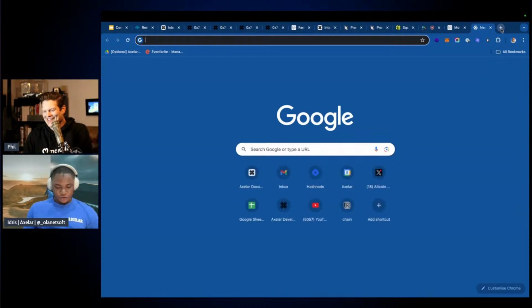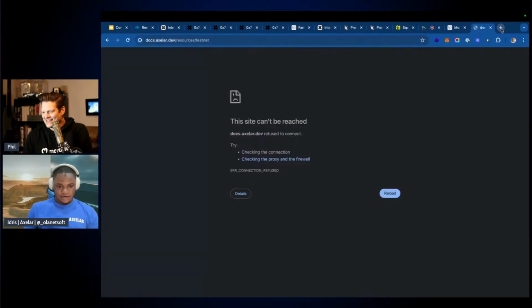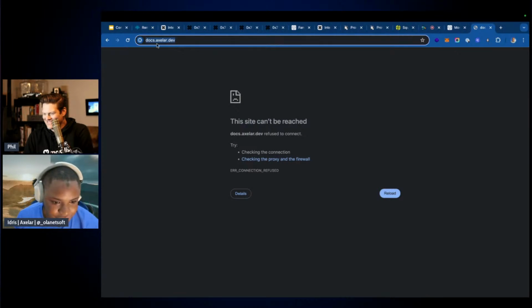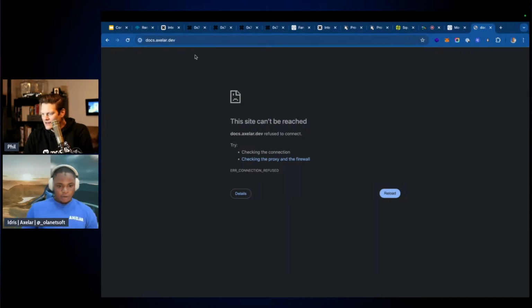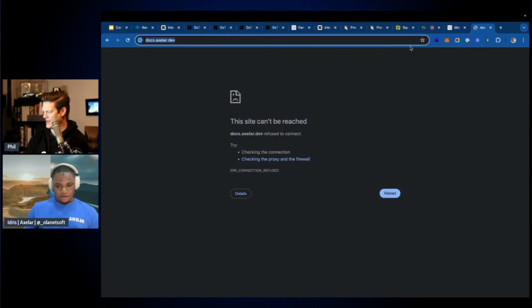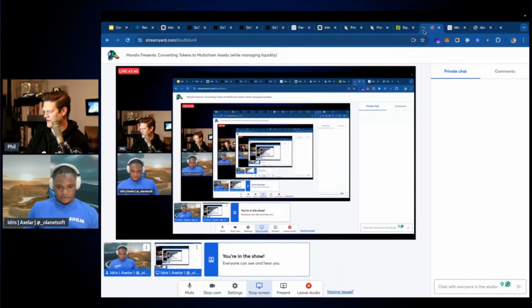Definitely. So if you go to docs.axelar.dev, let me, this is down. Not sure why this is not loading for me right now. But then docs.axelar.dev. Phil, can you try this on your end? Yeah, please.